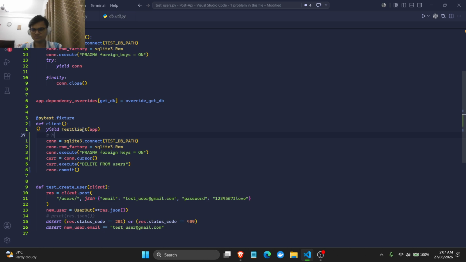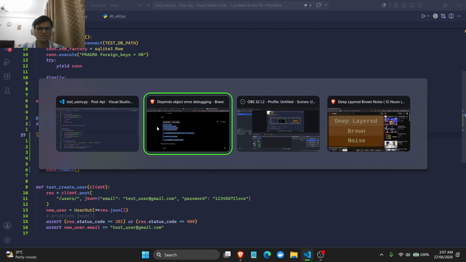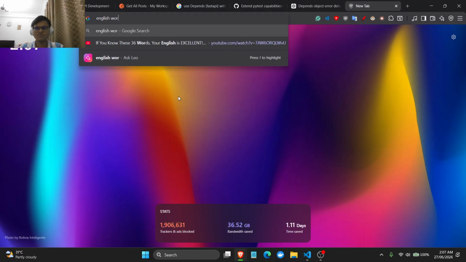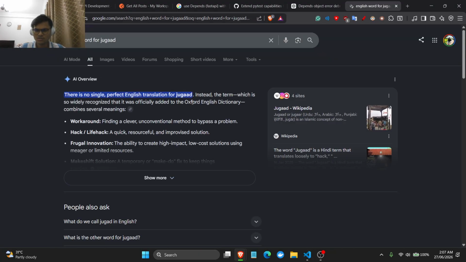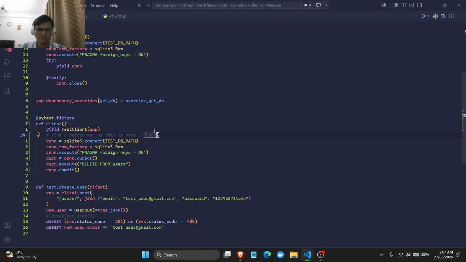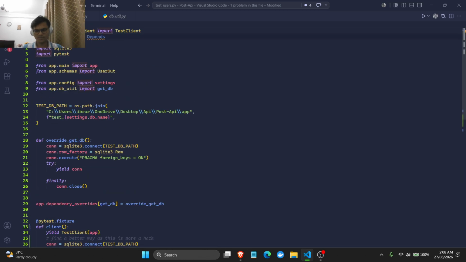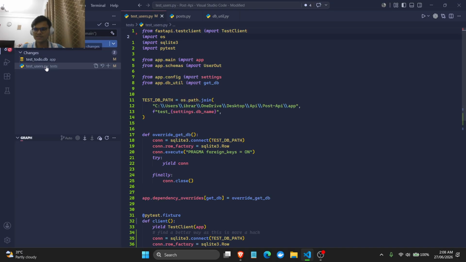So this is the Jugaad, so to speak. Jugaad means, I guess the English word for it is workaround. Yeah, workaround, that makes sense. Like a hack, something that, I mean, there's nothing wrong about this. But yeah, what's the second change we made?